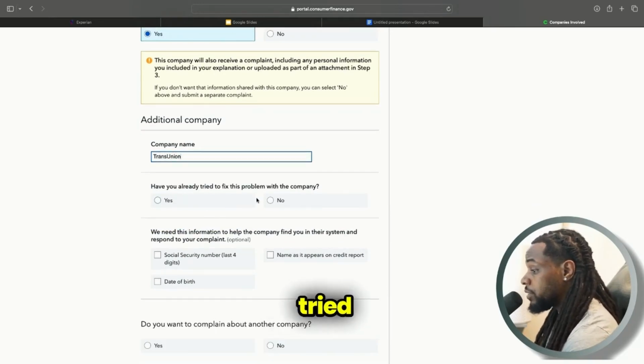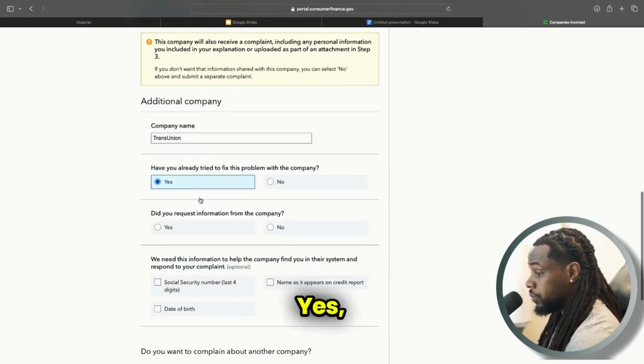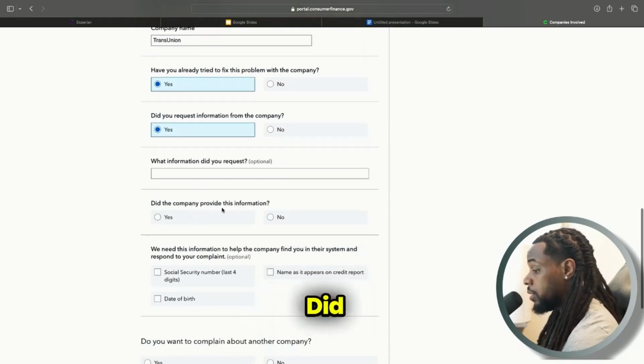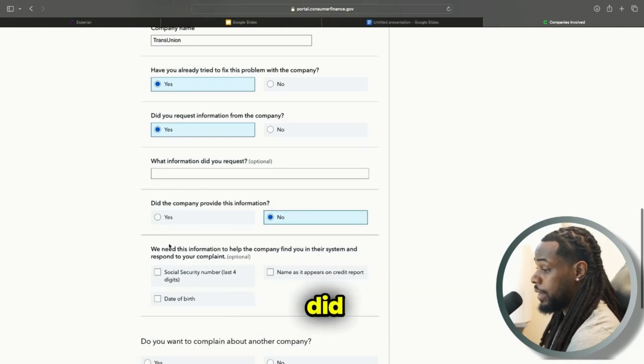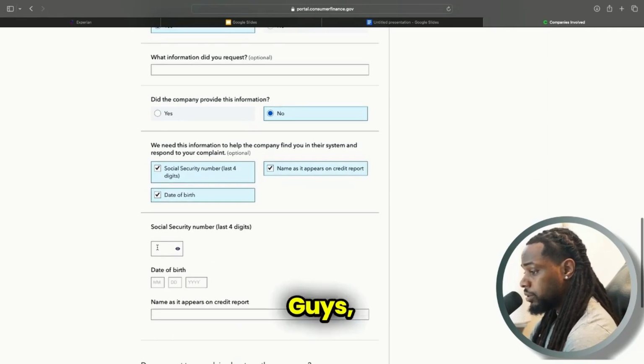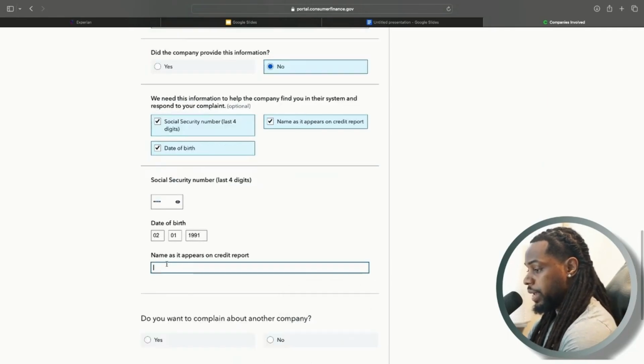Have you already tried to fix the problem with the company? Yes, we did. Did you request information from the company? Yes, we did. Did the company provide this information? No, they did not. Repeat the exact same steps, guys. Nothing different here. And then your name as it appears on that credit report.